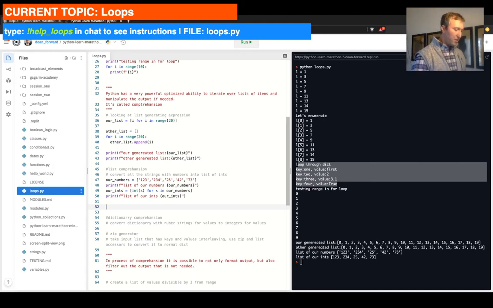So let's go from random import randint, right? So that's the first thing that we need to do. I'm just going to run it to make sure that I didn't type anything nonsensical. Okay, so we got randint.